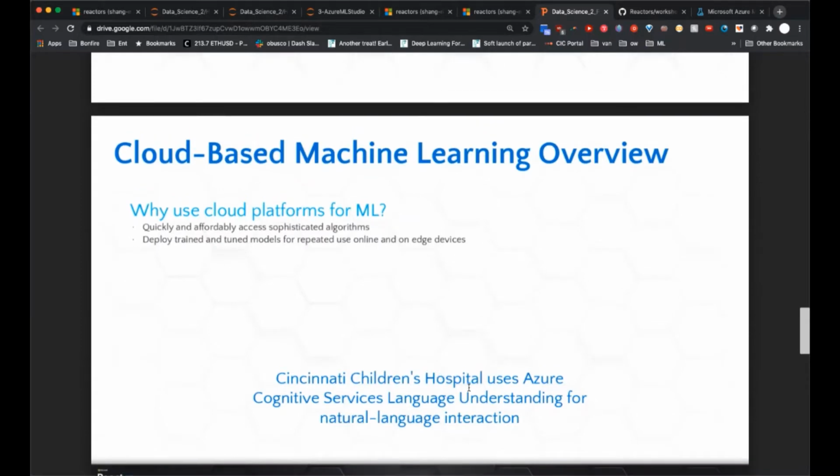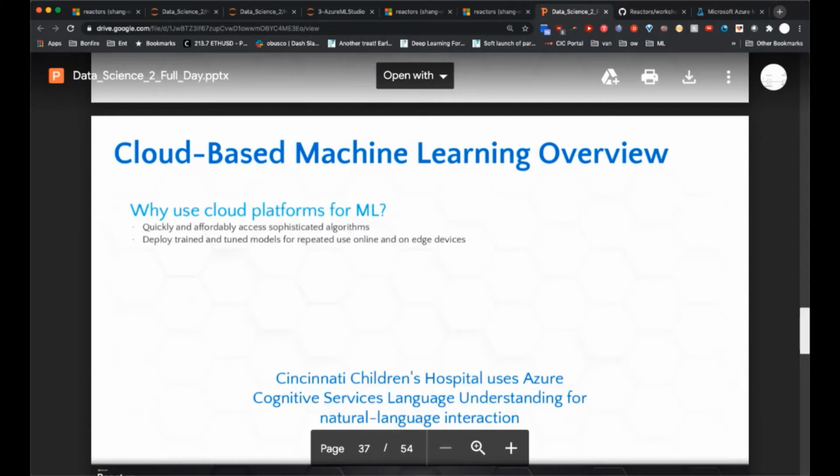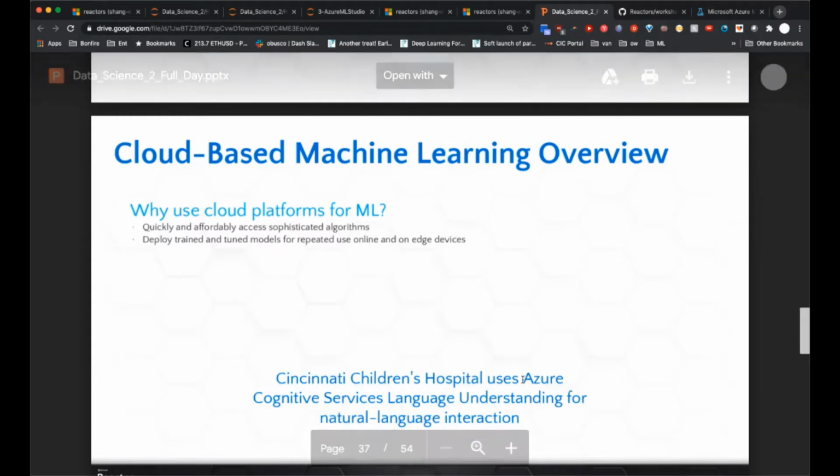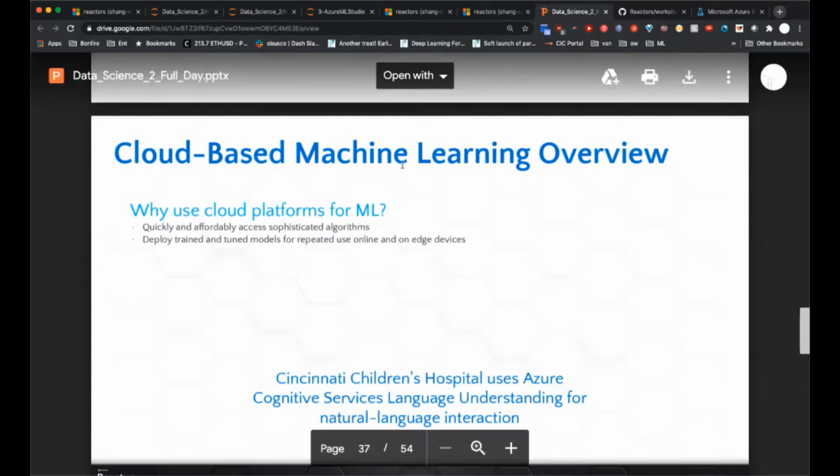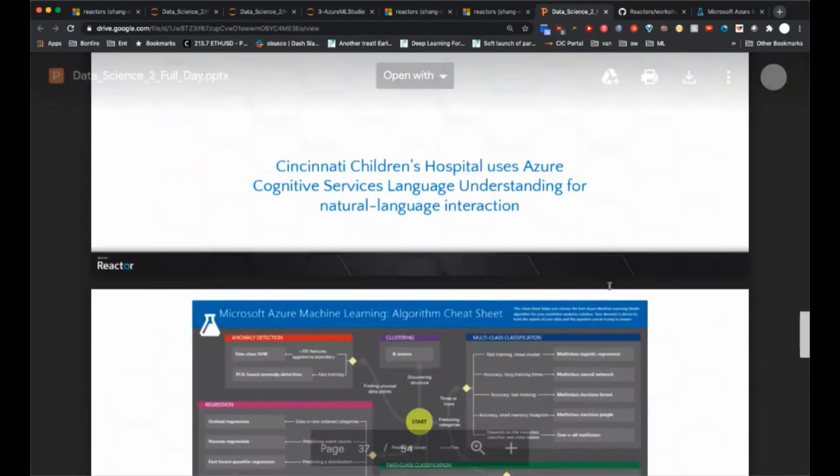So we have a lot of different use cases where large enterprise companies or even important organizations like hospitals and public healthcare, etc., are using Azure Cognitive Services for their machine learning needs. So Cincinnati's hospital is using Azure Cognitive Services for NLP, right? Natural language interactions. This is probably some kind of chatbot, except all of this is done using Azure ML Studio.